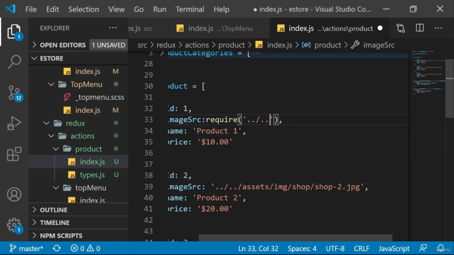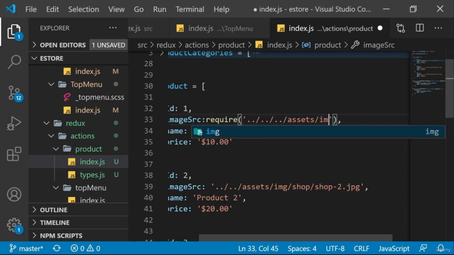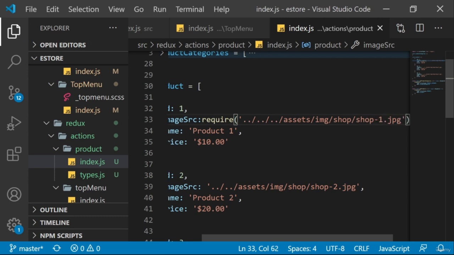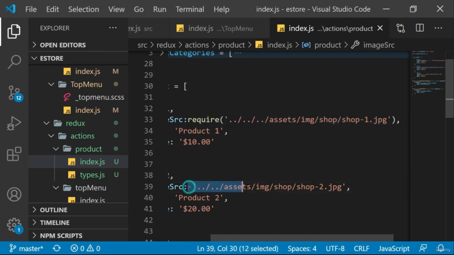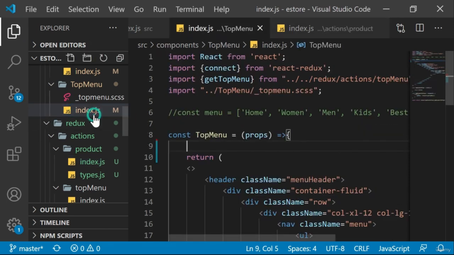Say dot dot slash, again dot dot. Assets is the folder in which I have the img, in which shop and shop-1.jpg. I'll again check it, but let me just first of all update this for other records as well. This will be shop2.jpg and this will be shop3, changing the name. Let's save this and check the component.